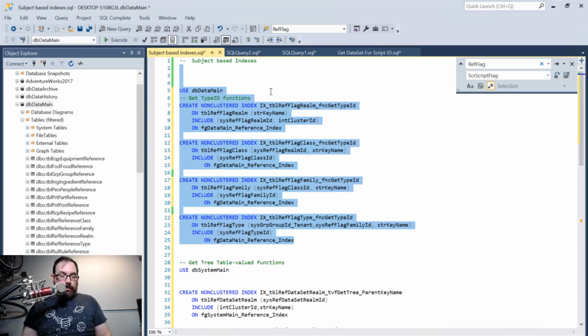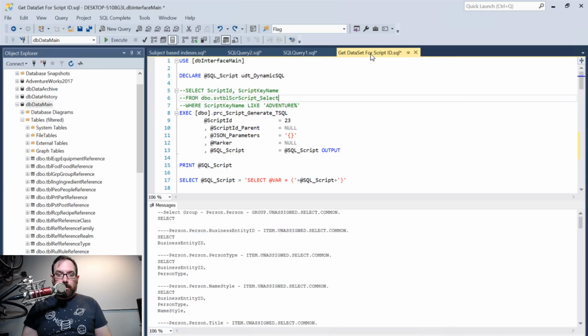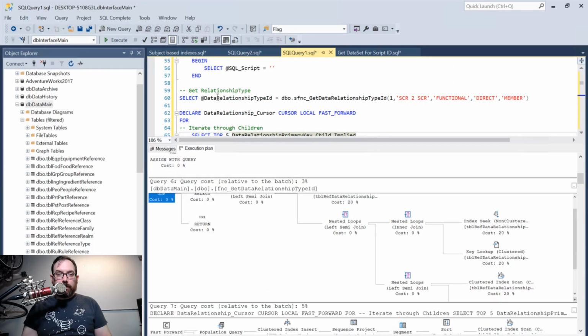Data main, yes, but reference is no. Wait, nope, that is correct. It's not relationship table, it's the reference. So it's flag with relationship. Nope. Data relationship. Data relationship.